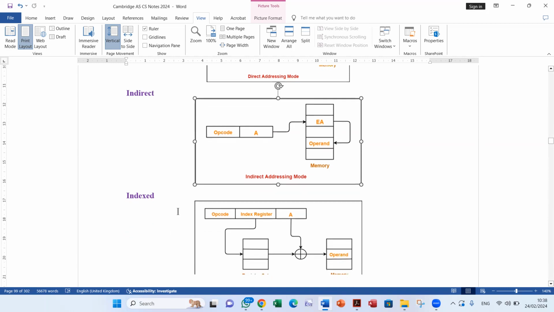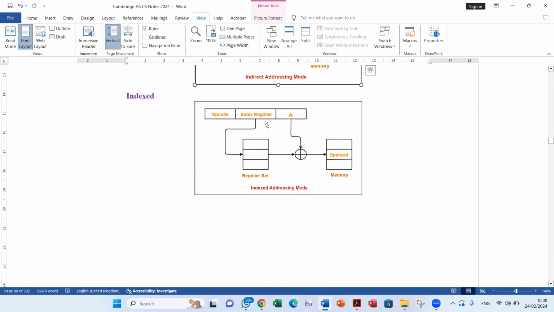You add, this is indexed. You are provided here with an address. You add the value in the index register to that address, and this is the memory location to get the data from. This is just indexed addressing. So if the IX has 10 and you are provided with 50 plus 10, you go to 60 and get the data and put it in the accumulator.